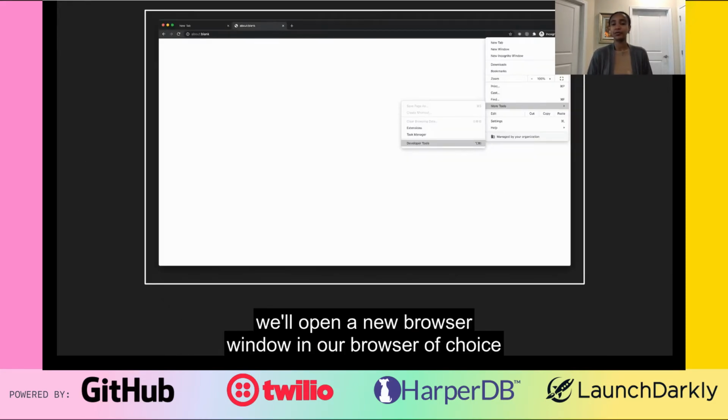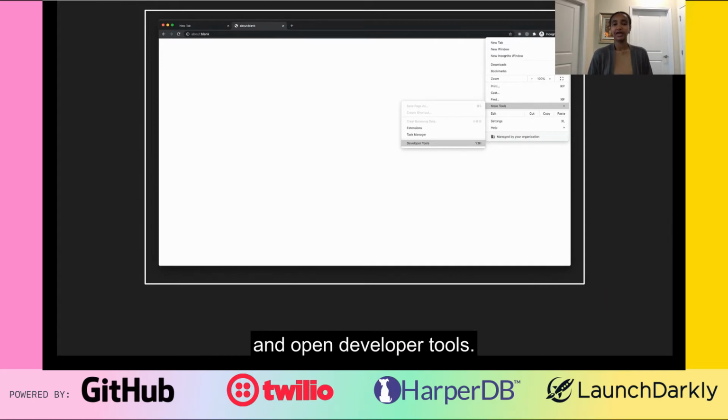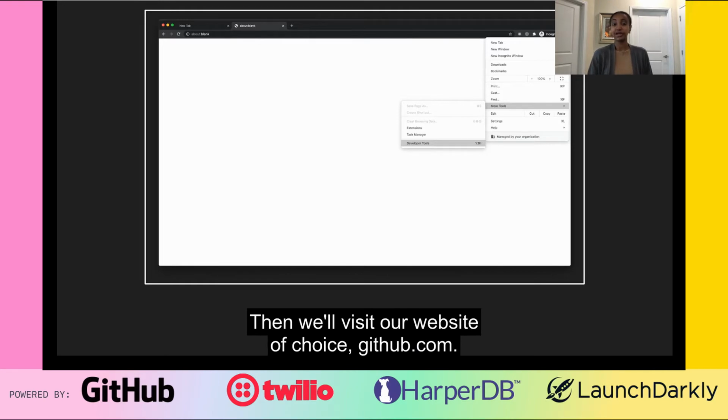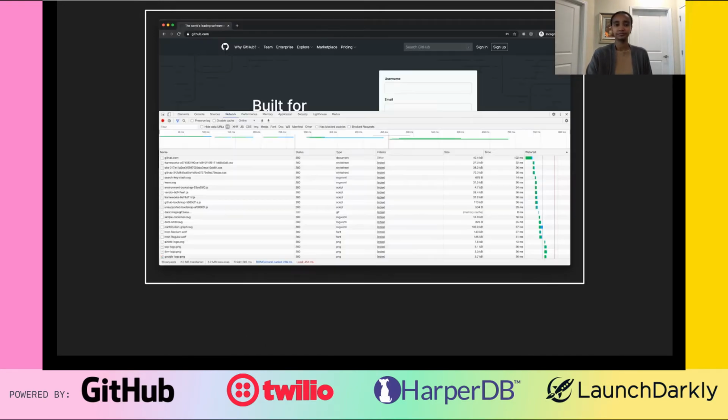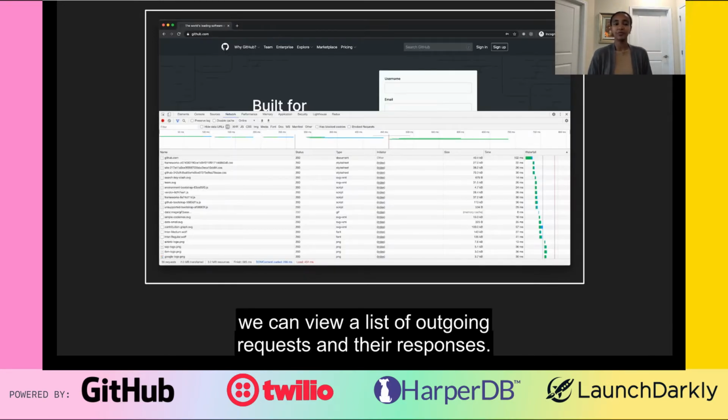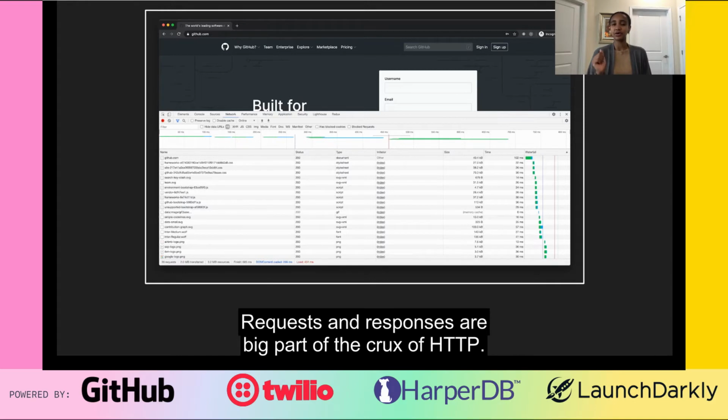To get started, we'll open a new browser window in our browser of choice and open developer tools. Then we'll visit our website of choice, github.com. In the network tab, we can view a list of outgoing requests and their responses. Requests and responses are a big part of the crux of HTTP.